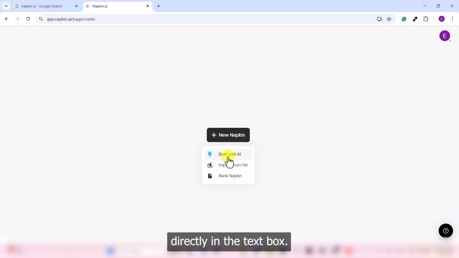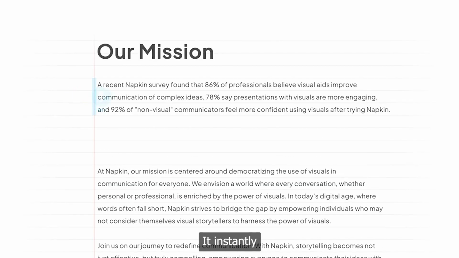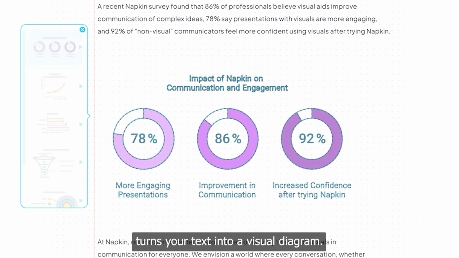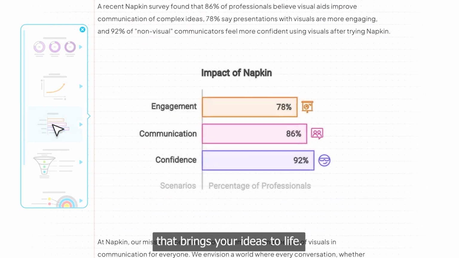Type your thoughts directly in the text box. For example, you can just click in here. You can just write a prompt in here and it will generate the text according to your requirement. From there, hit the spark button. That's the heart of Napkin. It instantly turns your text into a visual diagram. Think of it as the ignite button that brings your ideas to life.